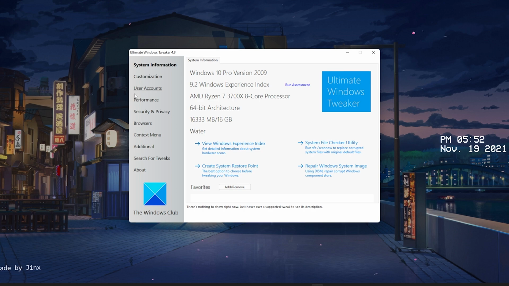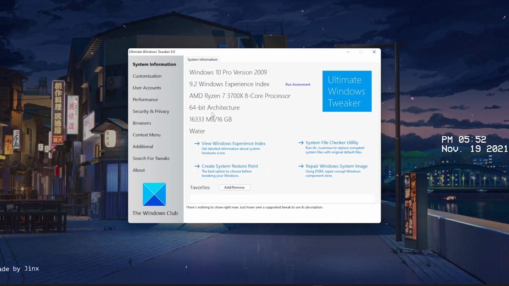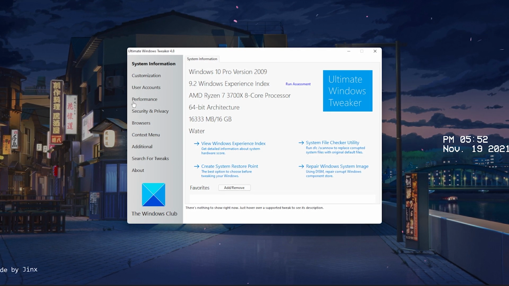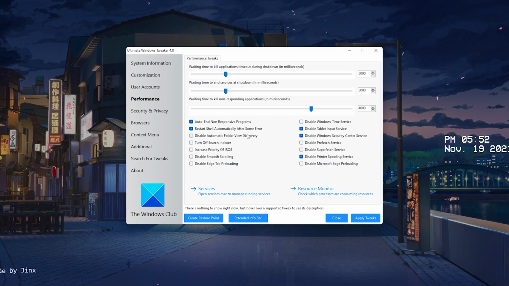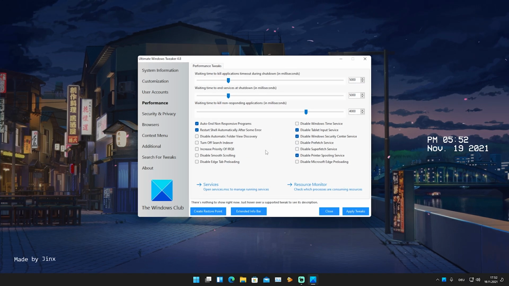Just simply open it up, and in the first place it's gonna show you all the specs of your system and all that stuff, but we're gonna click here onto performance, and you can see we can do so much, guys. Here in the first place, what we want to do is make sure to disable all of these settings here which are unnecessary.